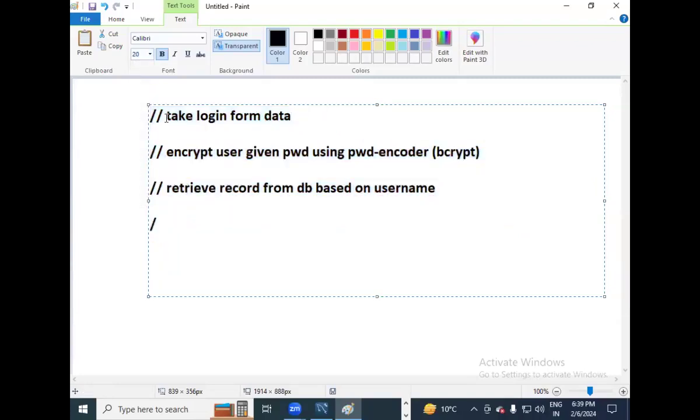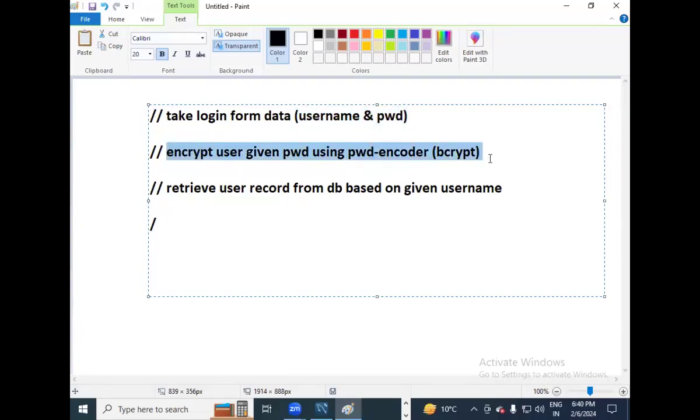Observe the flow. The application will take the login form data, which is the username and password. It will encrypt the user-given password using the password encoder, with the help of the Bcrypt encoder class we are configuring. Then it retrieves the user record from the DB based on the given username.